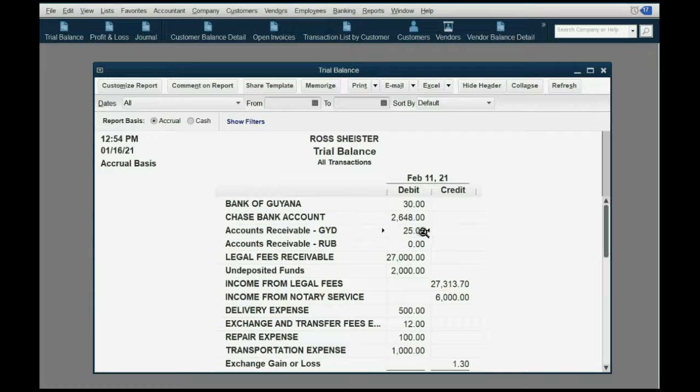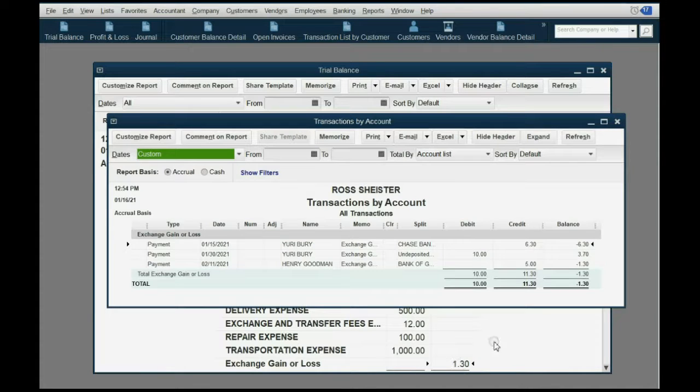Accounts receivable Guyana decreased by half, went down to 25, because we received half of the Guyana dollars. They were worth $30, and that's why our balance of the Bank of Guyana shows $30. And the difference was a $5 gain that was recorded here in exchange gain or loss. And if I double click, you can see the balance was a $3.70 debit. Then I made a credit of $5, making it a credit balance of $1.30.